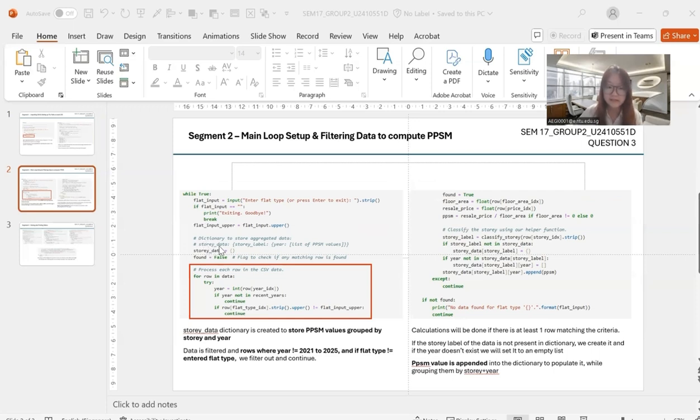A data dictionary is then created in order to store the price per square meter values grouped by the story and the year. The data is then filtered: the rows where the year is not from 2021 to 2025, or where the flat type is not equal to what the user entered, we'll filter out and continue.